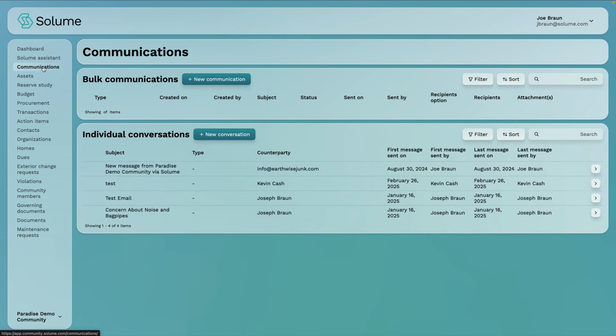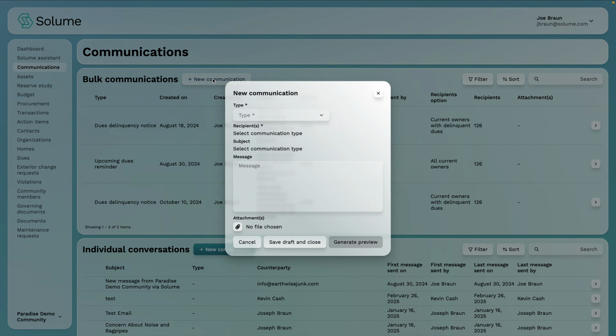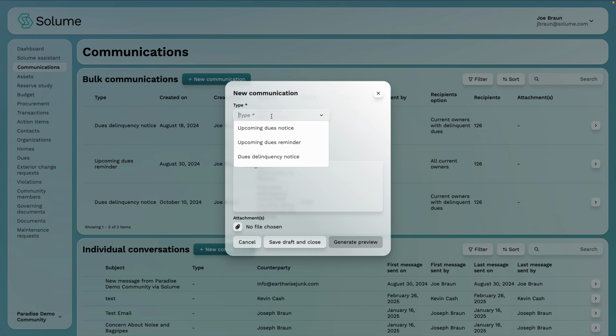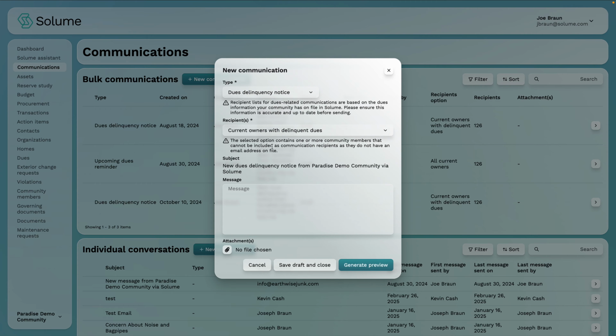So we could actually come over to here to communications. I'll hit on this very quickly, just do a quick run. We're going to do a type of communication. We're going to do a dues delinquency notice. We're going to send it to everybody who is currently delinquent in their dues.